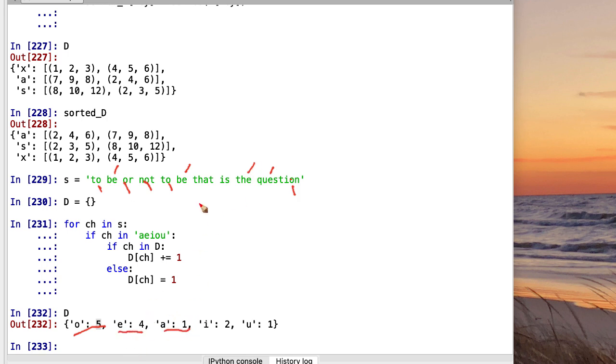There's 1 A, all right? And so I can go through this, and there's the I. There's 2 I's. There's 1 I there, 1 there, and we've got 1 U. There he is right there. So that gives me a count of the vowels. I didn't count all the characters. I just counted the vowels. So I had a little conditional in there.